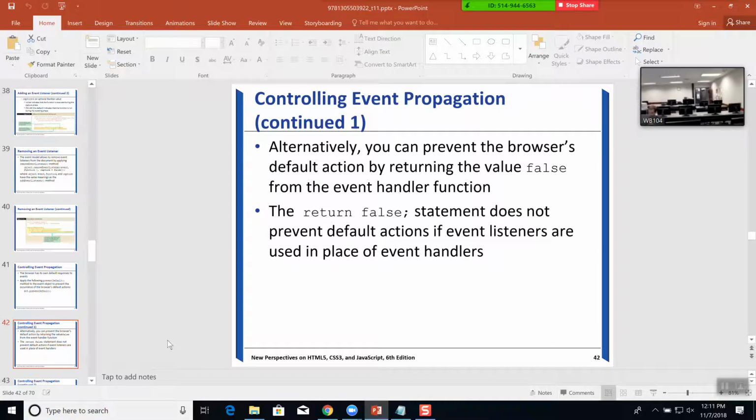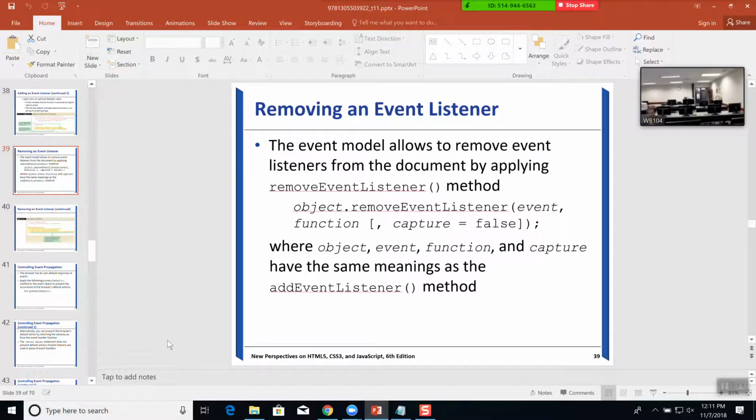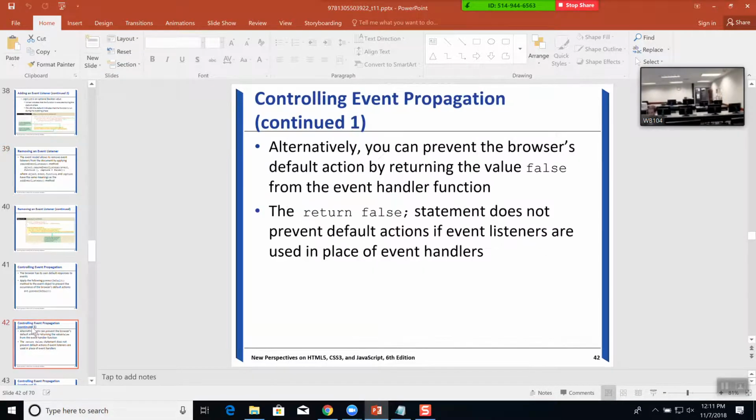Alternatively, you can prevent the browser's default action by returning the value false from the event handler function. That was up here. Remember, capture equals false, capture equals true, and so forth. The return false statement does not prevent default actions if event listeners are used in place of event handlers.